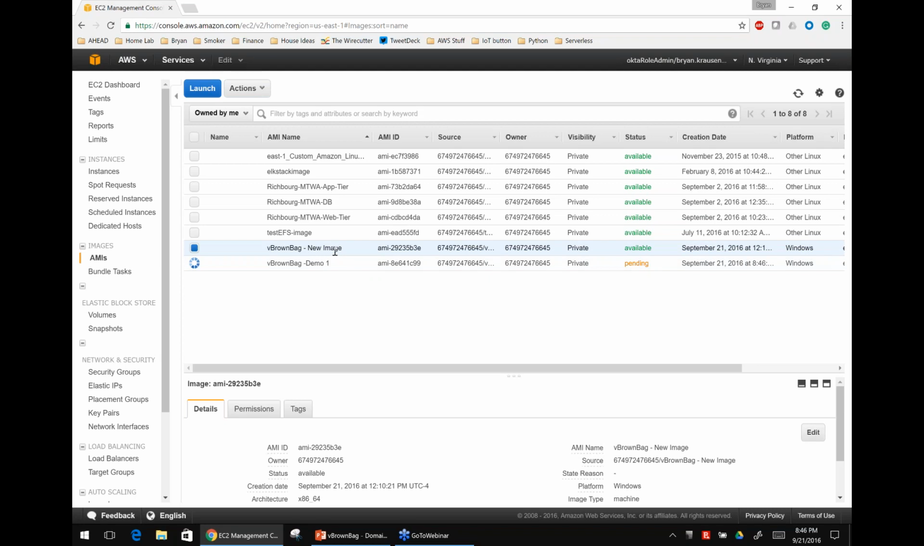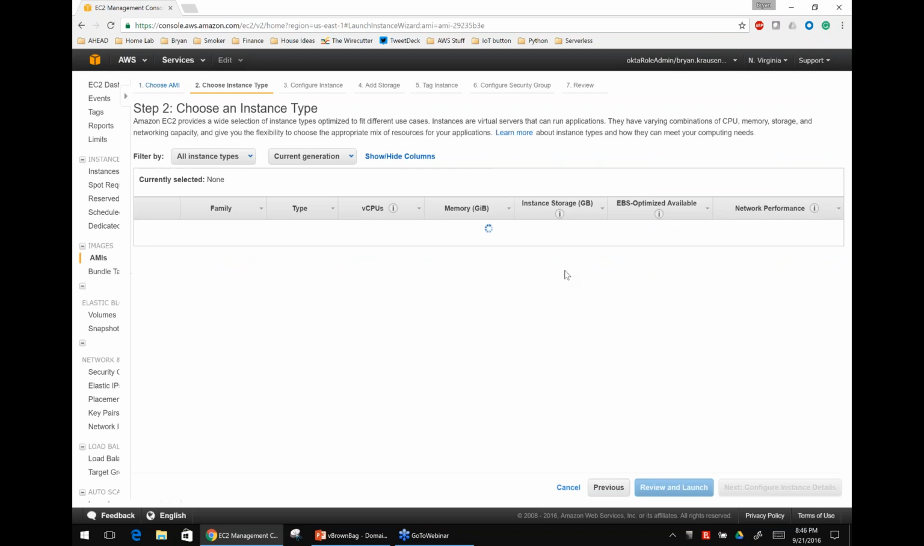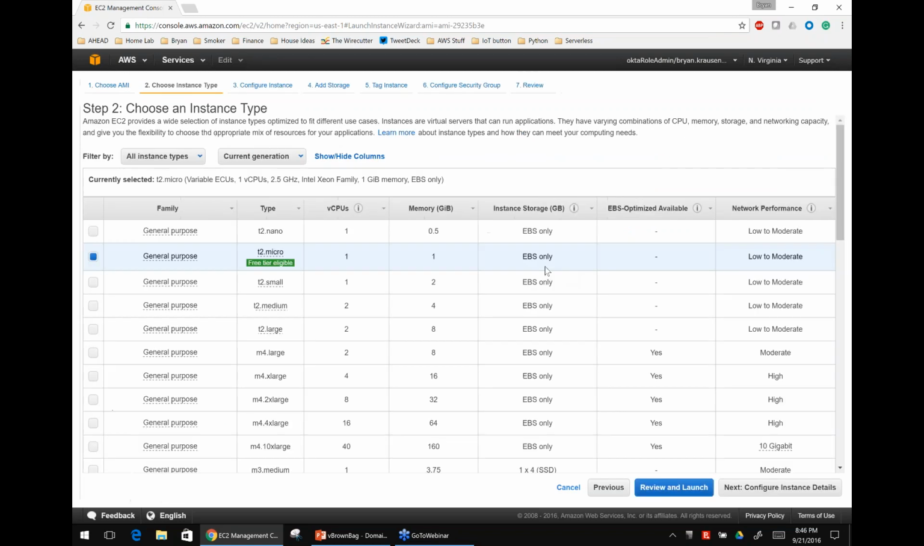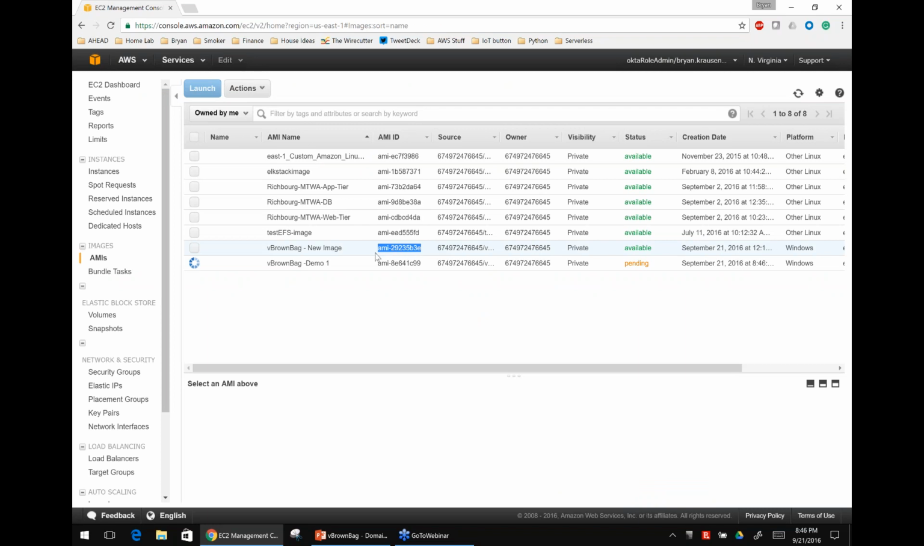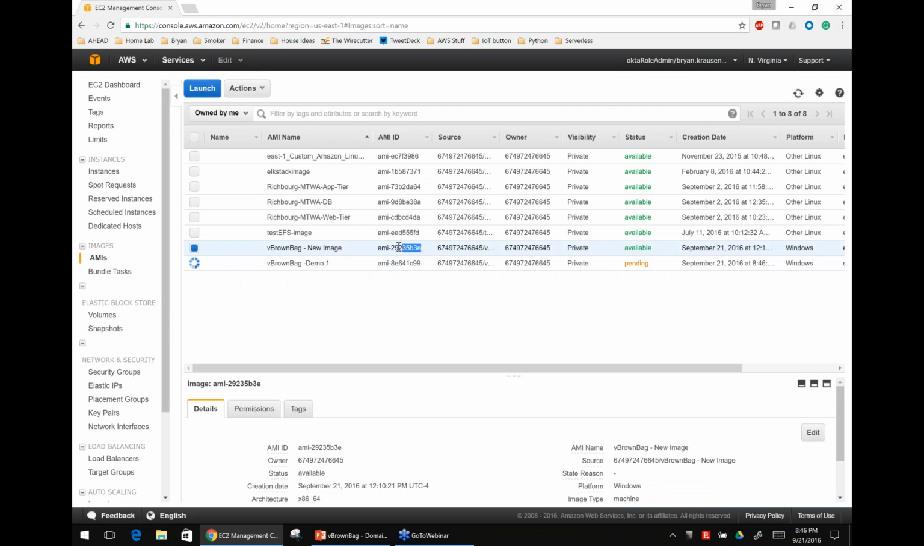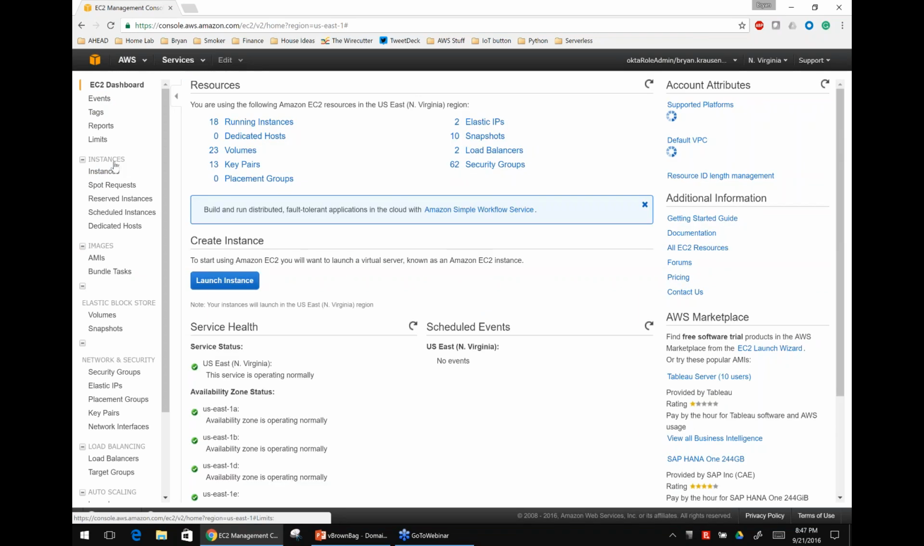So from here, you can see that you can actually launch it right from here. You can launch, and it goes right into the launch instance wizard here, and we're already past the choose AMI step. Or you can actually grab the AMI ID right here if you want. So that's your unique ID for that particular AMI. And you can go back to the dashboard, or here you can launch instance.